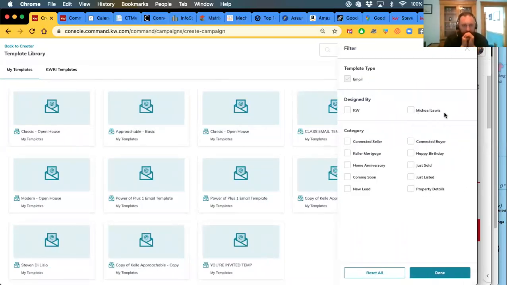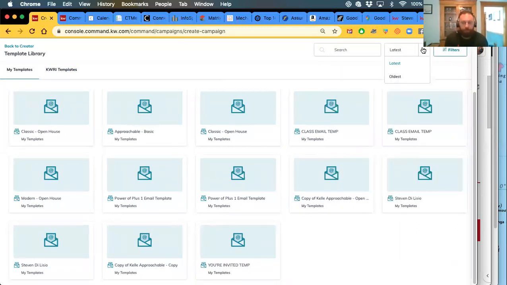Designed by Keller Williams. I don't know who Michael Lewis is, but they are in here. But then you can also filter them out a little bit more too, because I'm guessing they're going to expand these templates even bigger in the KWRI templates. And so I like seeing this filter. It'll make things easier, especially if they start adding more in. Let's see, we have latest is how it's searched by. We can search them by name.